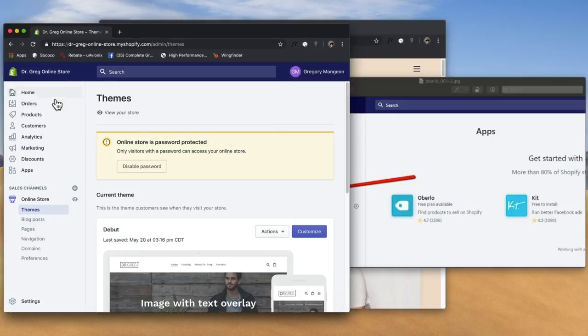So on his live site over here, we have a dashboard that you'd expect to see on any other kind of website builder, as far as just all these little links here. Now, down here under the sales channel, we have an online store, and that's where he hosts his store files. So he's got his pages and navigation and the domain name and the preferences and blog posts and themes you can change. All of that lives under this online store sales channel.